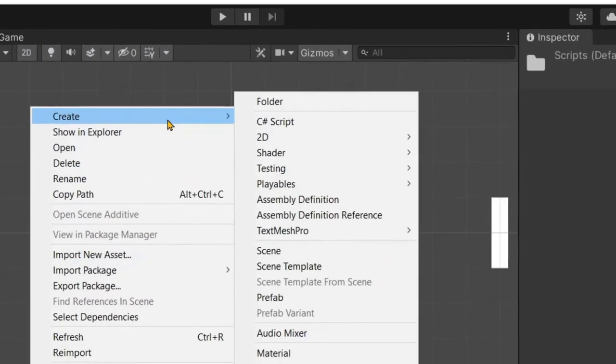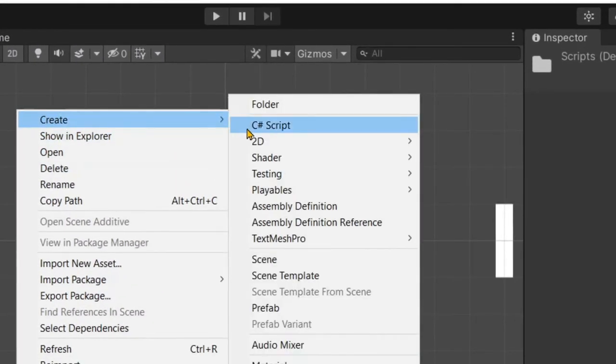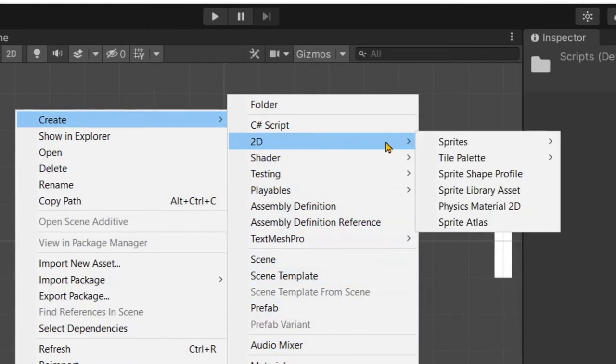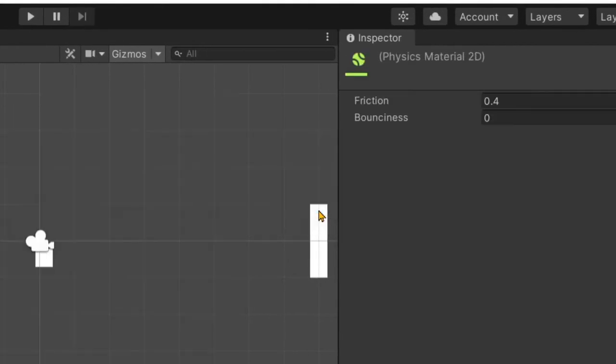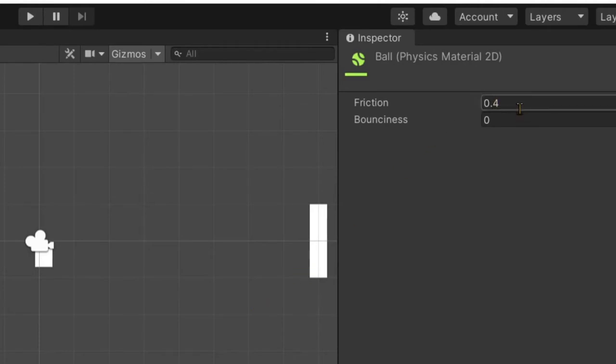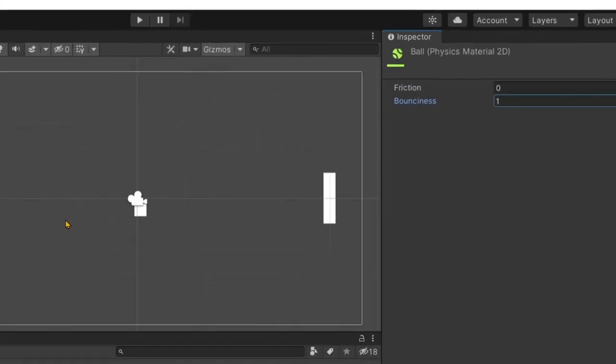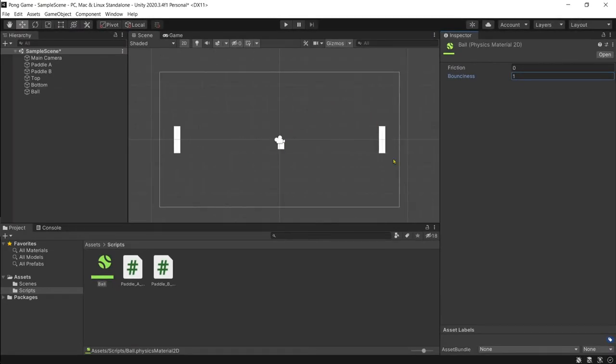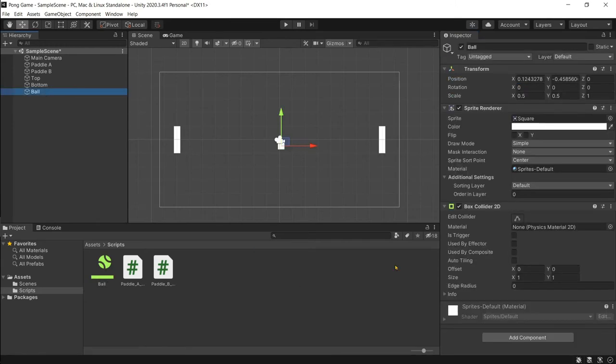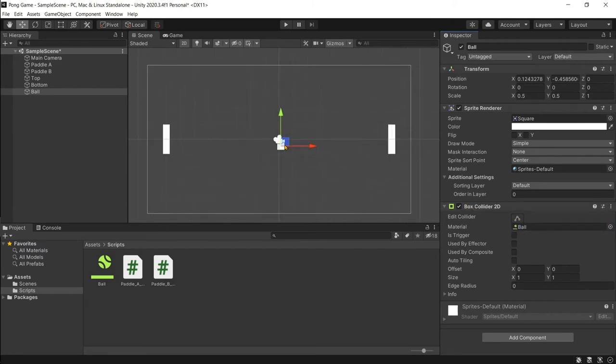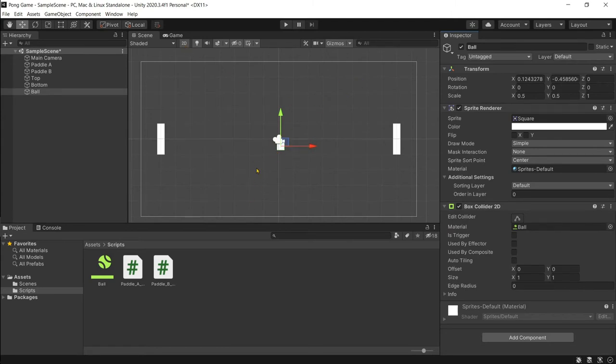Before we start adding physics, let's create a bounce material. This is going to help the ball to bounce here and there. So basically, go into 2D sprites, physics material 2D. Name it ball. Now set the friction to 0 and set the bounciness to 1. What that is going to do is whenever the ball is going to move, it's going to bounce here and there. So if you go into the ball, you can drag this into the materials tab. So now this box collider has this bounce material, so it's going to bounce here and there.